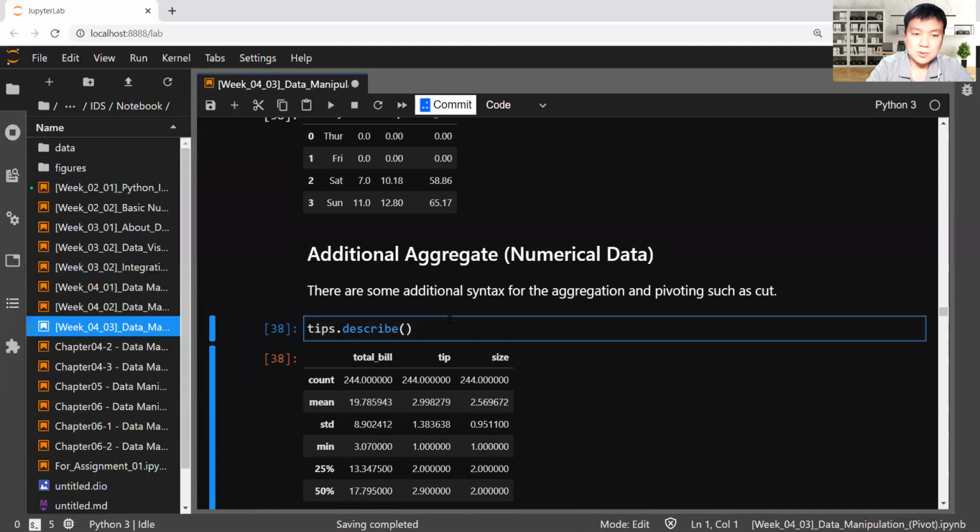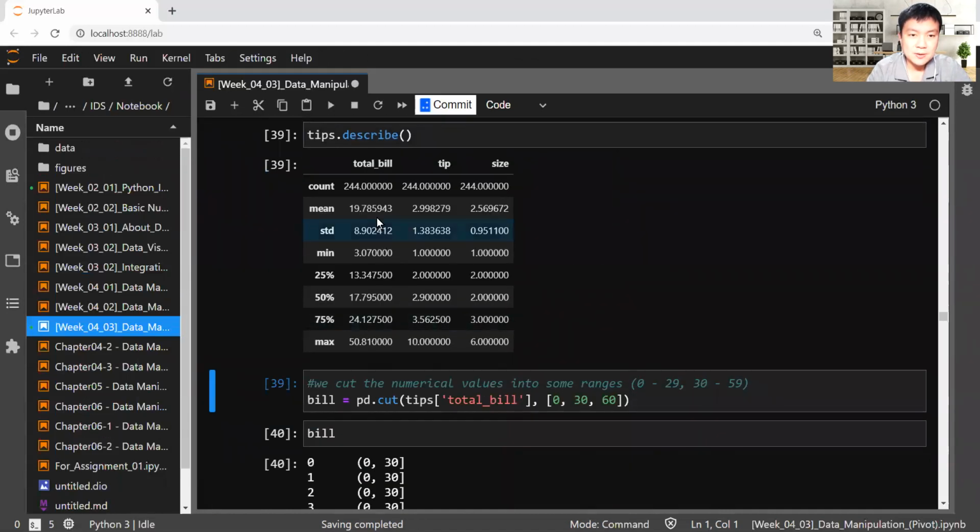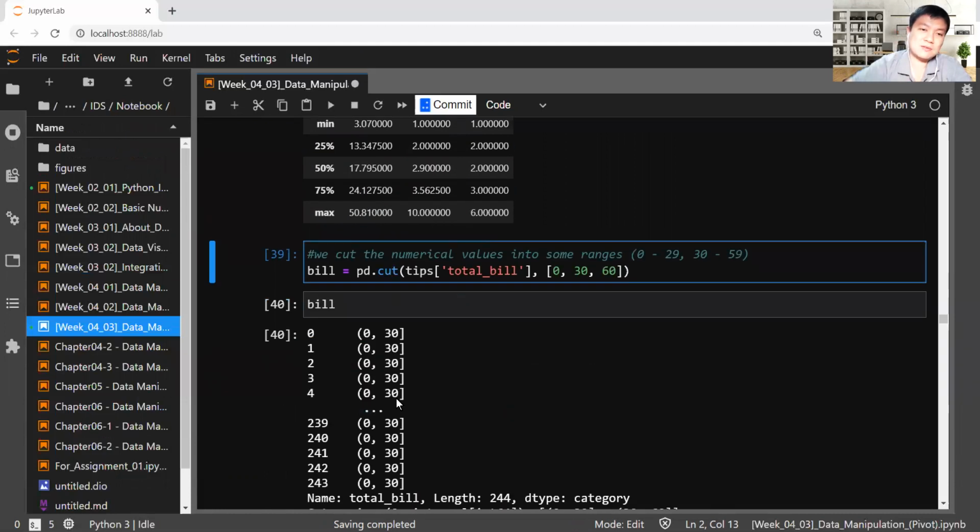So if you return back to the tips dataset, the total bill has a minimum of 3, a median of 17, and a maximum of 50. Let's suppose I want to cut the numerical values. I know that 50 is the maximum. Then let's say I want to make the categories from 0 until 29 and 30 until 59.